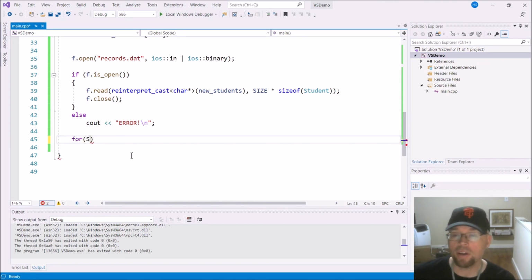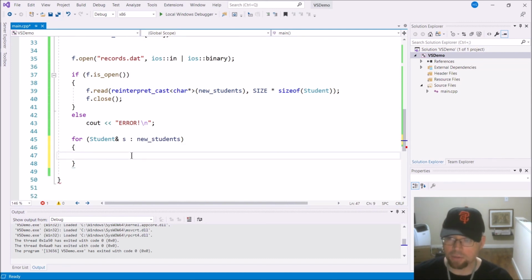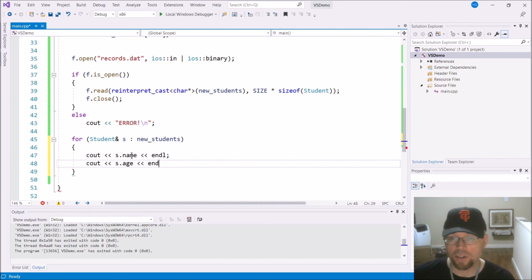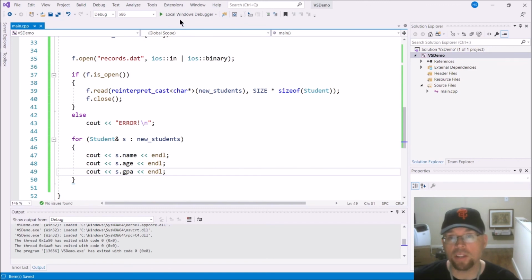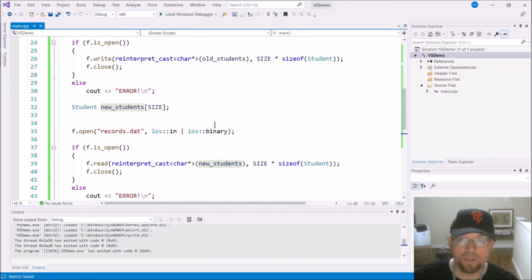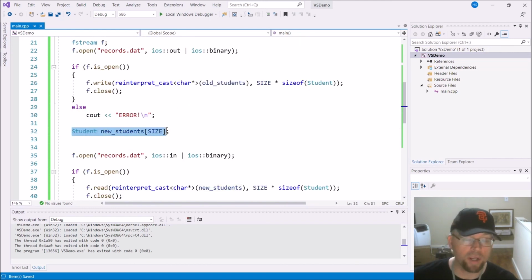So for student s in new students, use a range-based for loop here, and then we'll cout s.name, and then we'll cout s.age, and then we'll cout s.gpa. So let's test it. If everything went right, we should see the contents of that array. And now notice, again, I read into the new students array. I'm printing out the contents of the new students array. What's in there? Well, until our read operation is successful, I don't know. But let's see.